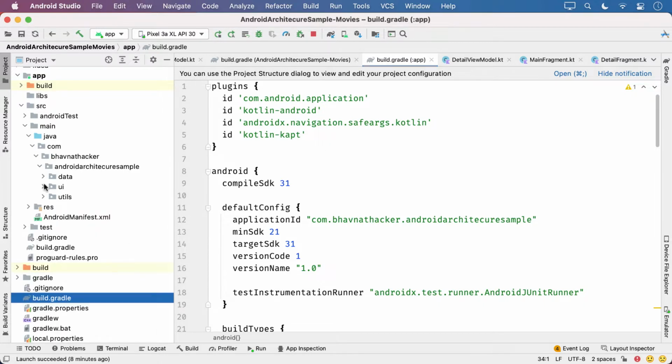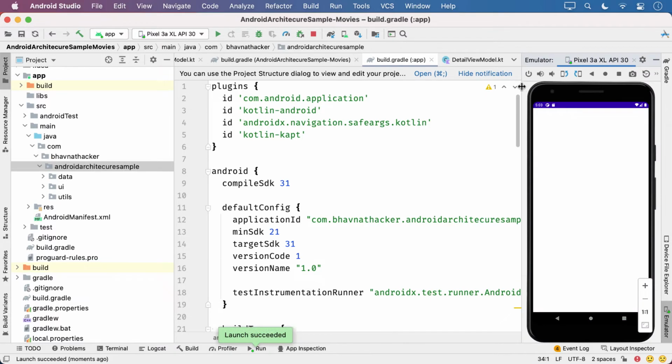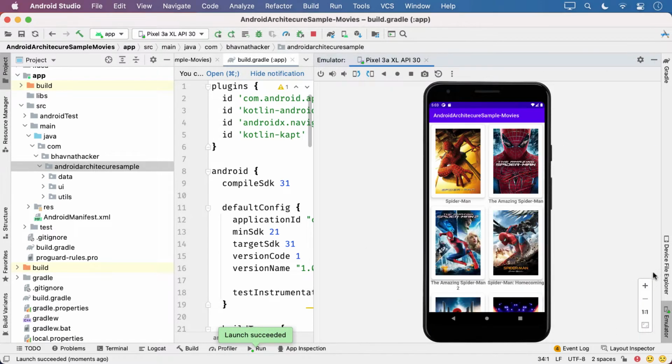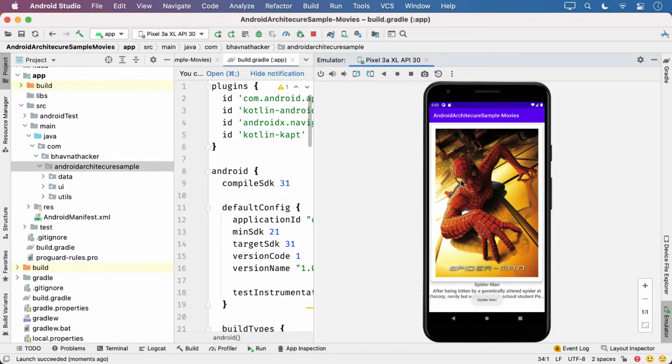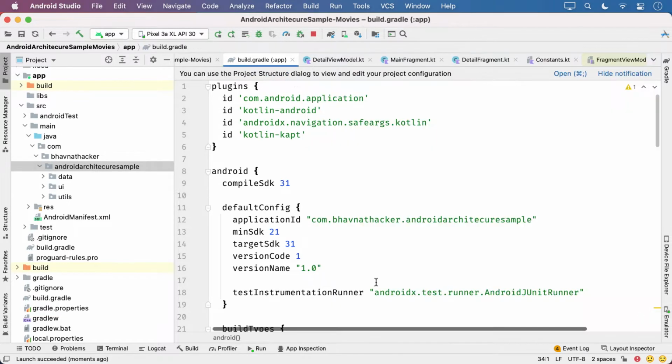Now let me first give you an overview of my sample app. Let me first run it to tell you better what it does. You see a first screen where there is a list of movies, and when I click on a movie it shows a movie detail screen. It retrieves a list of movies from the TMDB API, the popular movies are displayed, and I click on a movie and I see the detail screen.